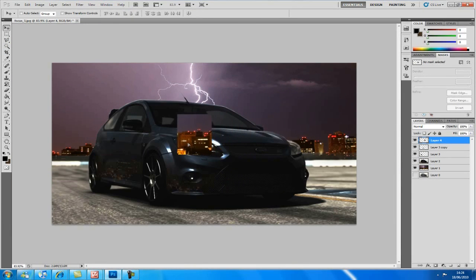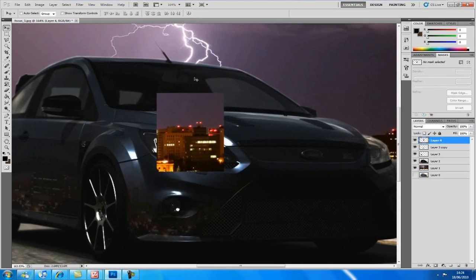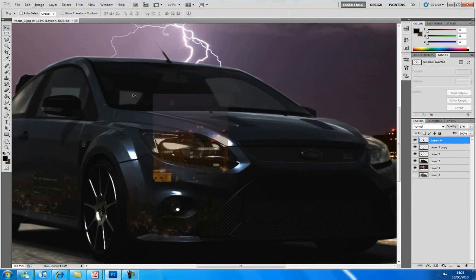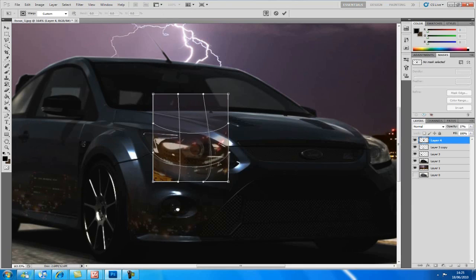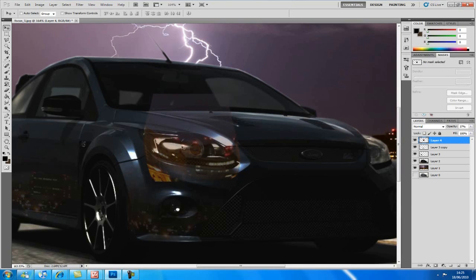Okay, so for the headlights, it's basically the same as what we did before. Bring the opacity right down, I'd say about 30-40%. Map it, get it to match the shape of the headlight of the car. So we're going after a bulge effect here, which is what the reflection on the car headlight should look like.